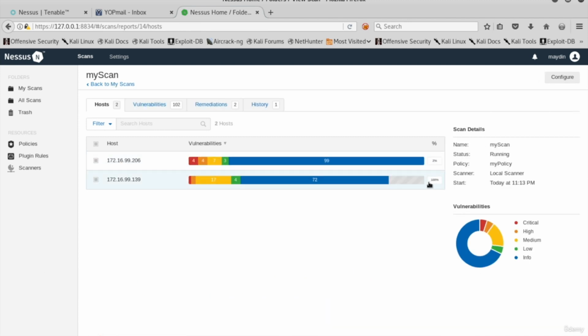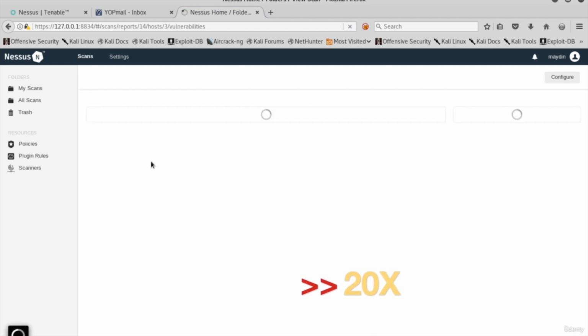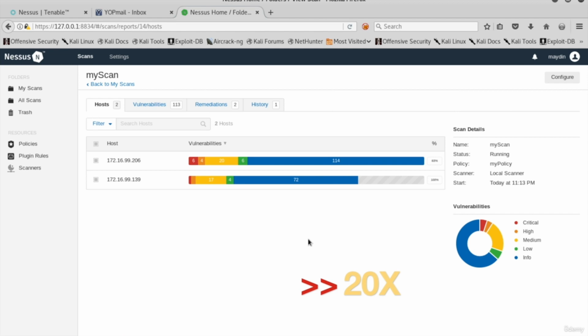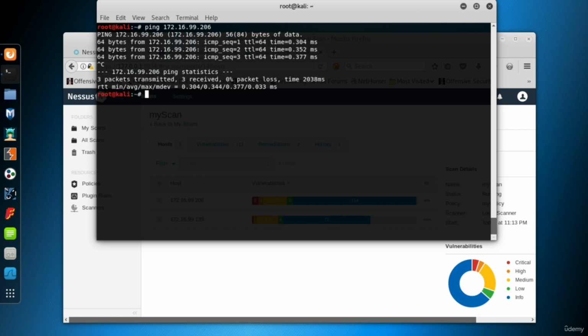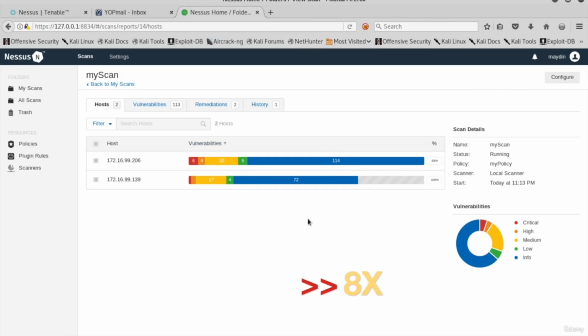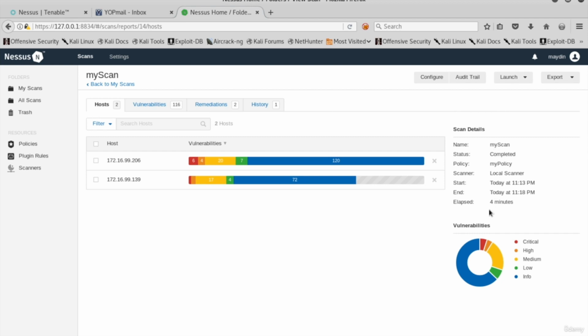Now, on the right side of each host row, you can see the status of the scan of that host. 100% means the scan of that host is complete. Did you know you can ping the hosts sometimes to understand that they're still alive? And finally, our scan is completed in 4 minutes, which is a very fast scan for a vulnerability scan.